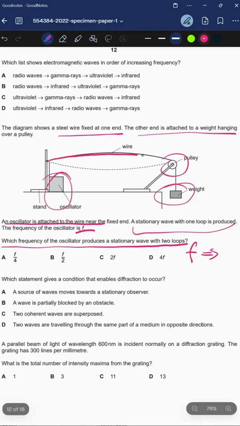And at the frequency of f, we are getting how many loops? 1 loop. So if you want 2 loops, the question is, how do we get 2 loops? We just need to make that frequency double, all right? So the correct option is option C, double the frequency.